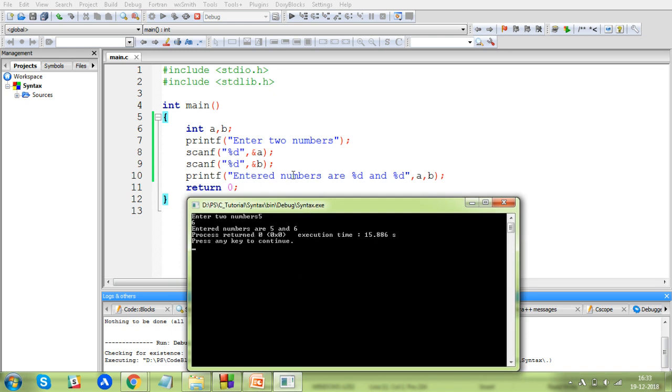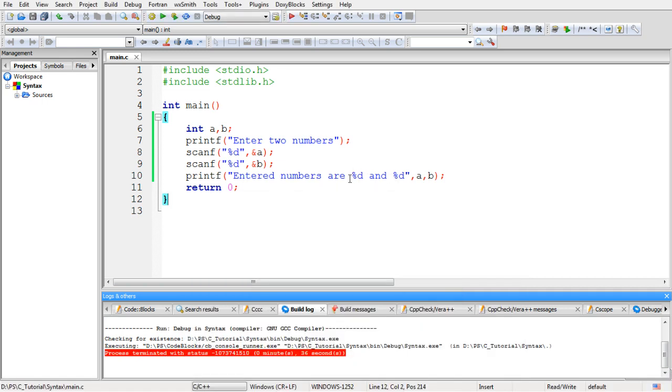The content in this "entered numbers are" is displayed. Also, the first %d is replaced by the first number and the second %d is replaced by the second number we have entered. So if you want to display any numbers, just use the suitable format specifier and use the variable name. There are other format specifiers we'll be discussing in the upcoming videos.